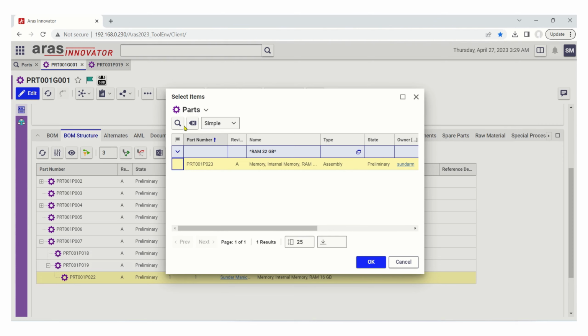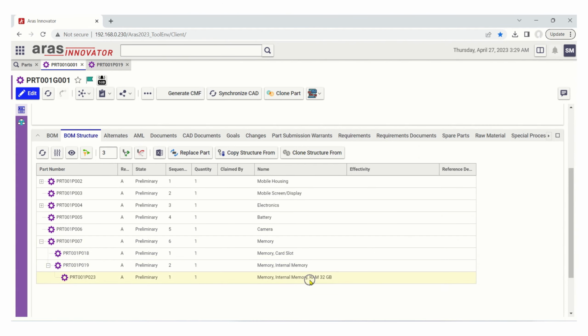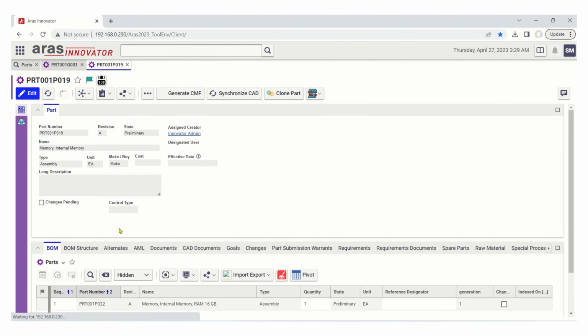Select Replace Part icon available in the Relationship tab command bar. Select the replacement part, RAM 32 GB and click on OK. Now the part is replaced in internal memory subassembly.